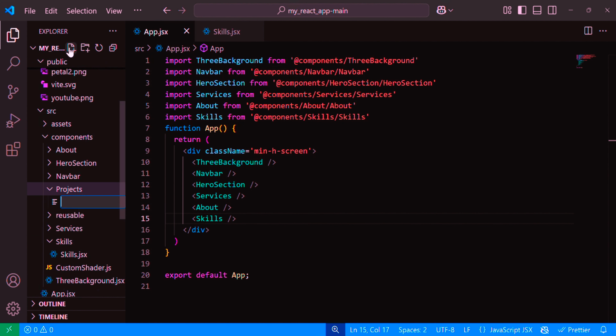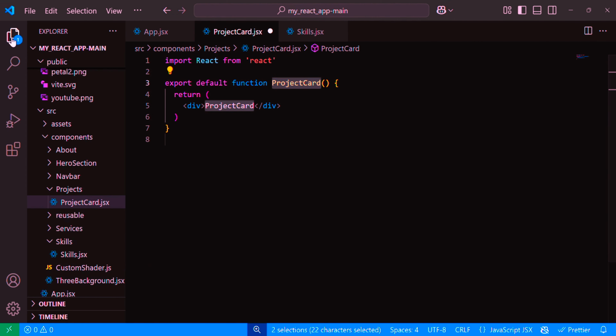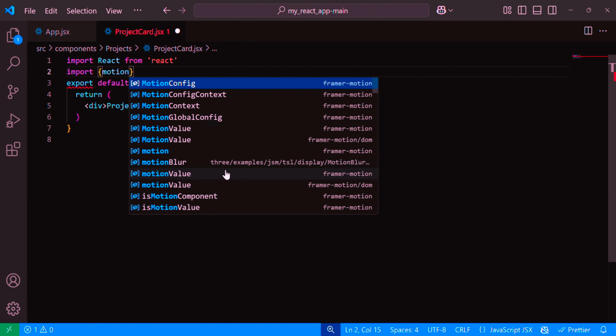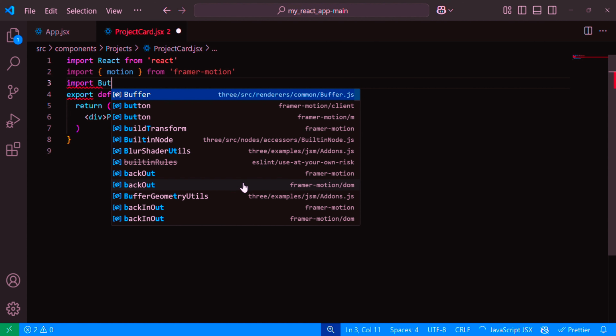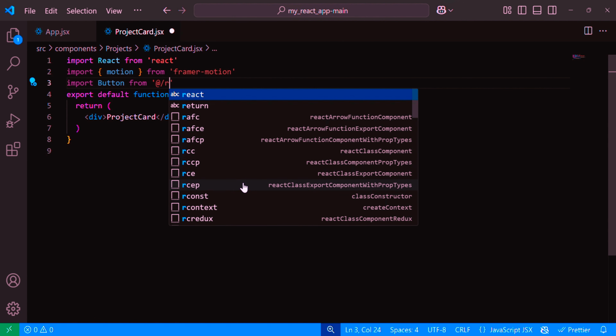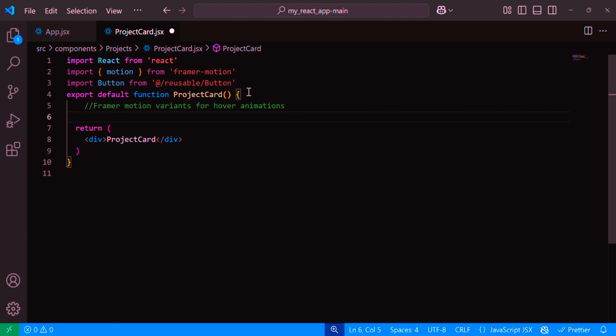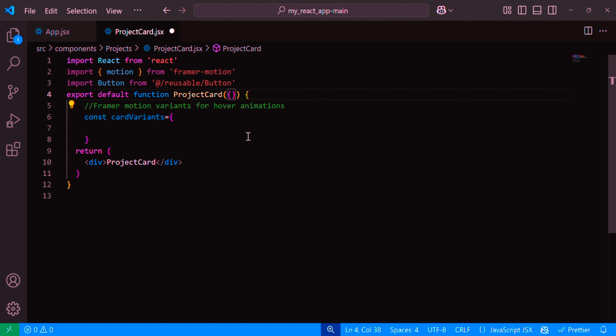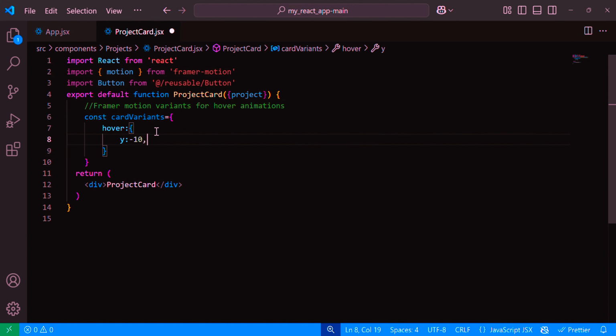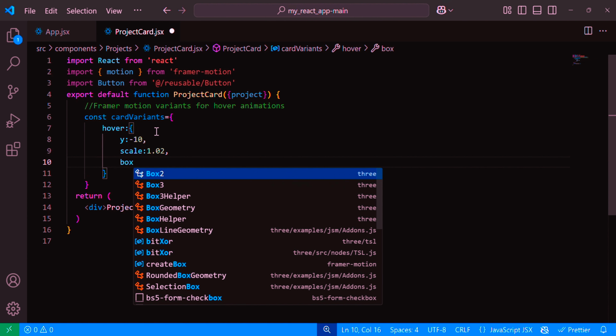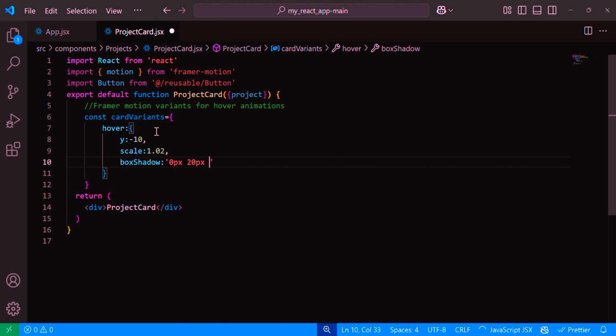Now let's create a project card component to display each project. This component will receive a project prop. Next, I'll define some hover animations using Framer Motion. The card will move up slightly, scale up, and have a soft shadow on hover.